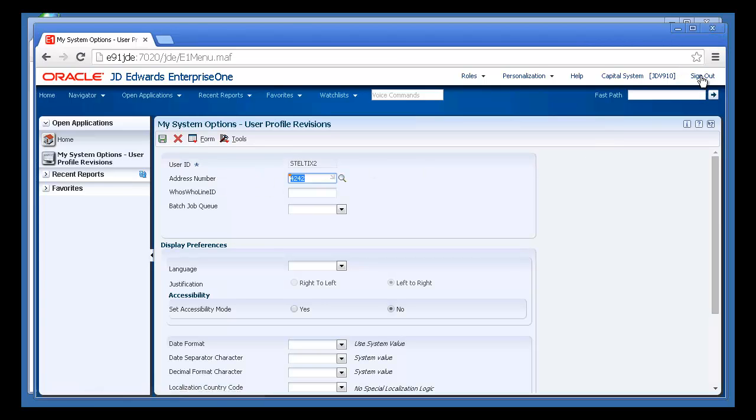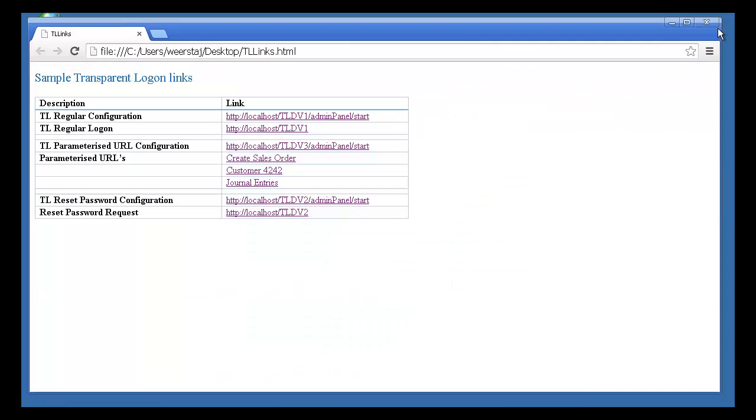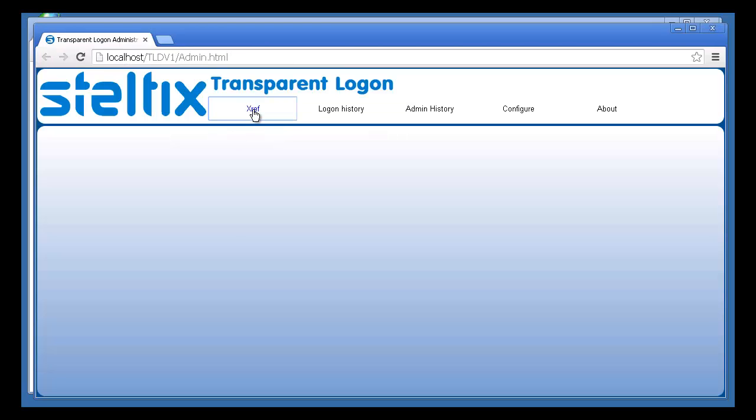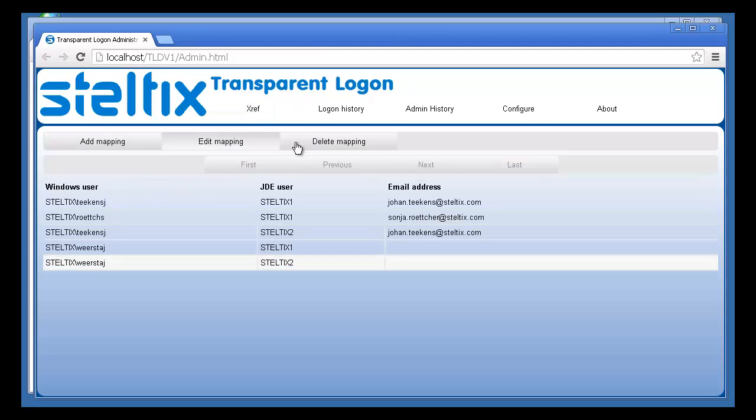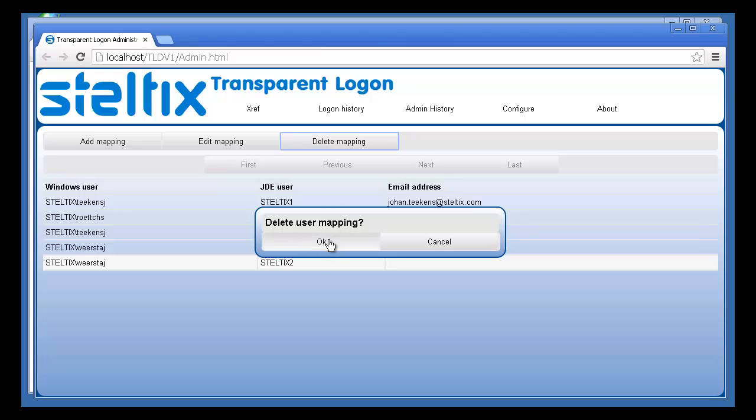So Transparent Logon was able to give me access to JD Edwards without a separate login. Now let's go back to the cross-reference. This time we're going to remove one mapping and then we'll take a look at another feature.